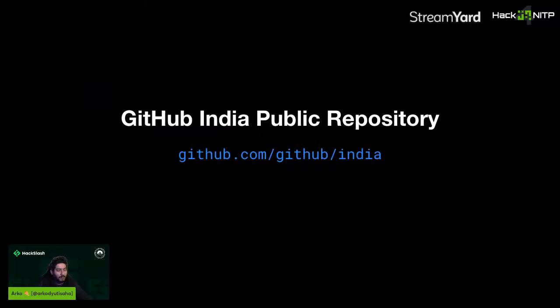And if you are someone from India, definitely trying to know what's happening with open source projects, what's happening with our programs specific to the region, we have a GitHub India public repository, github.com/github/India. All things that we have on the education side or startup side, or for the broader developer community, you'll get to know more about it here in the India public repository.